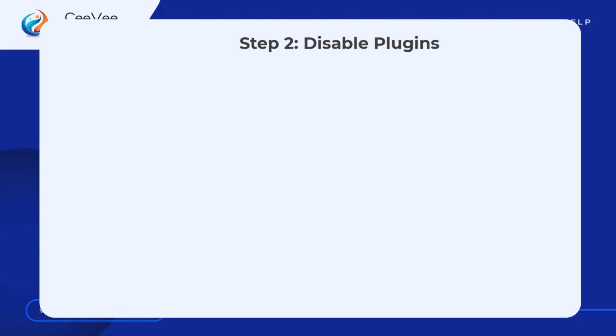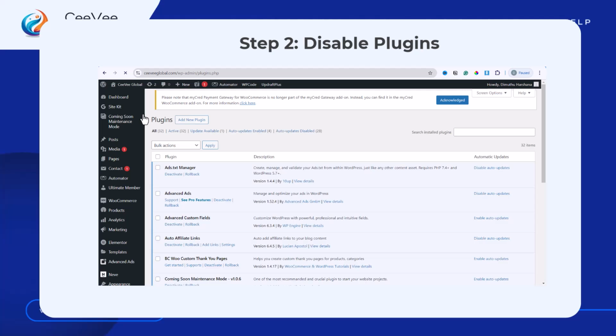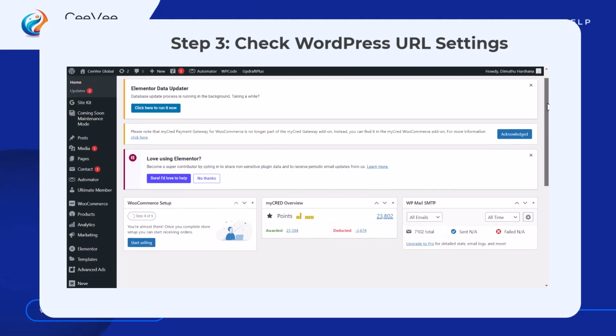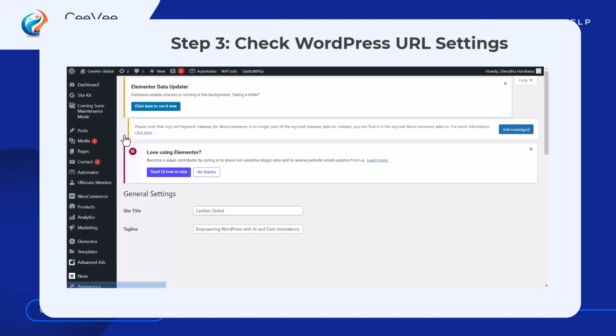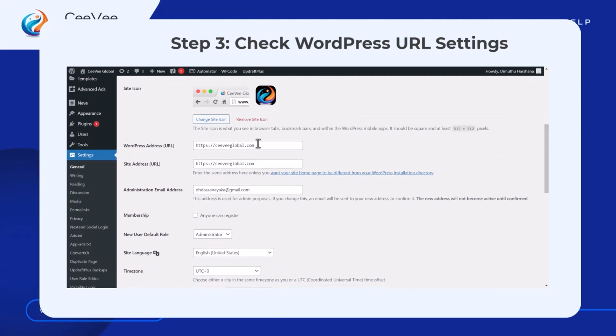Step 2. Disable plugins. Go to your WordPress dashboard, navigate to Plugins, select all plugins, and deactivate them. Then, reactivate each plugin one by one to find the culprit. Step 3. Check WordPress URL settings. Access your WordPress dashboard, go to Settings, General, and ensure your WordPress address and site address are correct.